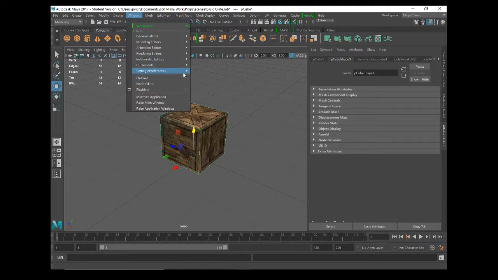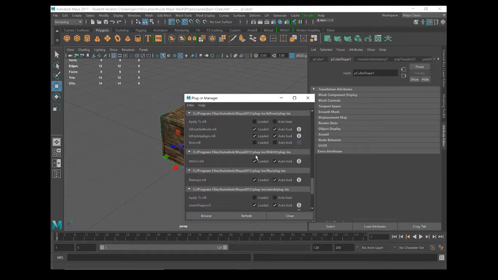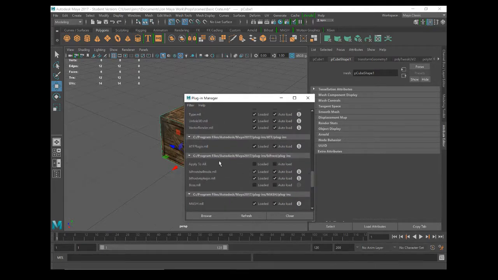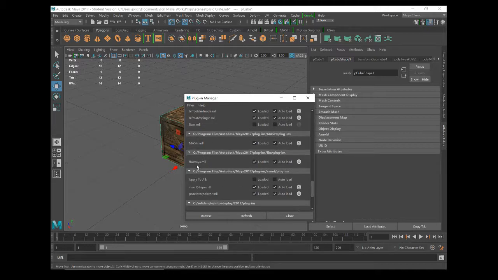You go to Windows, Settings and Preferences, Plugin Manager, and then you need to scroll down, it's right towards the bottom, and make sure that FBX Maya is ticked. So we've got loaded and auto load. So make sure that that is ticked, and that will appear.